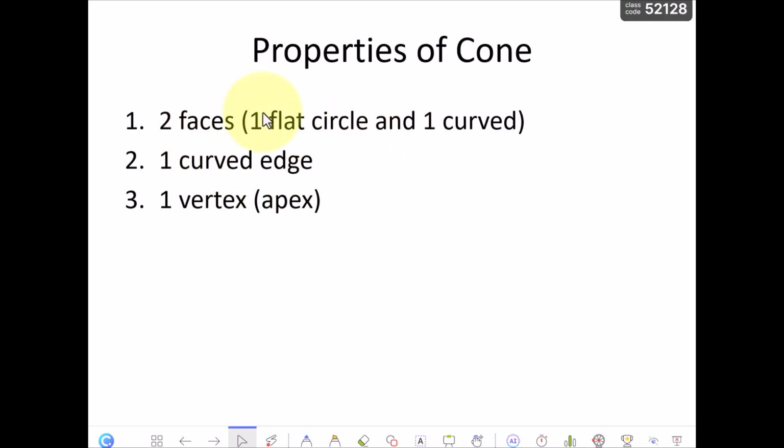Cone has two faces, one is curved, one is a circle. So the circle usually forms the base, then you have the curved surface. So that is that. Then for the edge, a cone only has one edge, then for vertex, you have one vertex, which is the apex. So that is that.